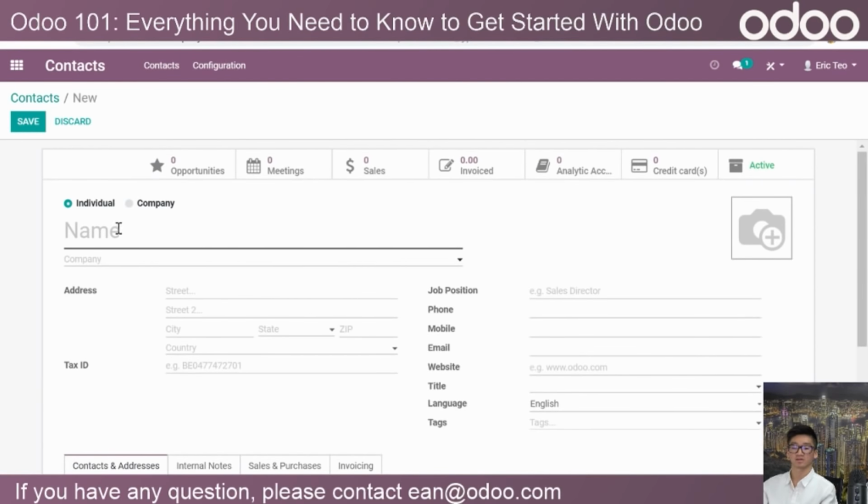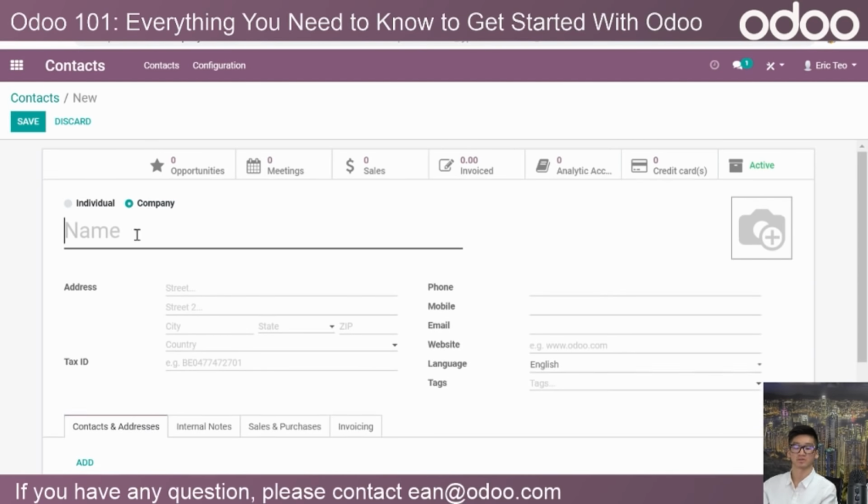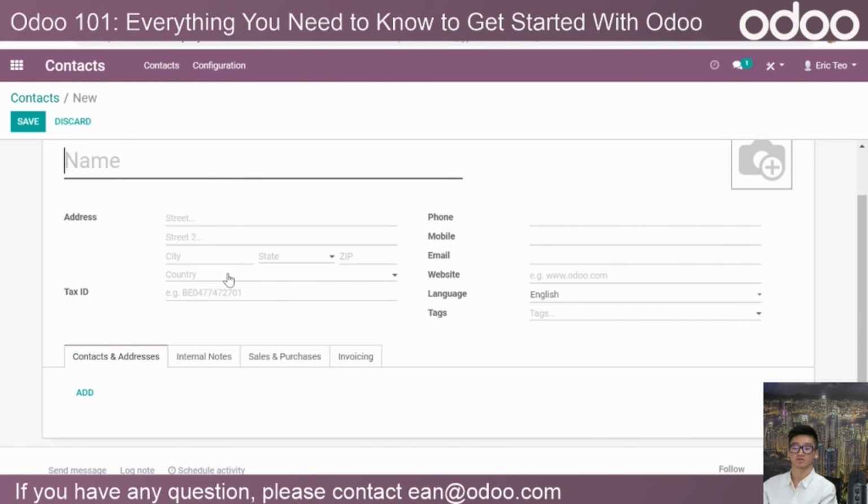As you can see in here, we differentiate whether this contact is an individual or a company. If it is an individual, you can fill in their name, and then choose which company they are working for. Of course, you can also choose just company. Then this is the company where you fill in the information, the phone, and like that. All the information is included here.